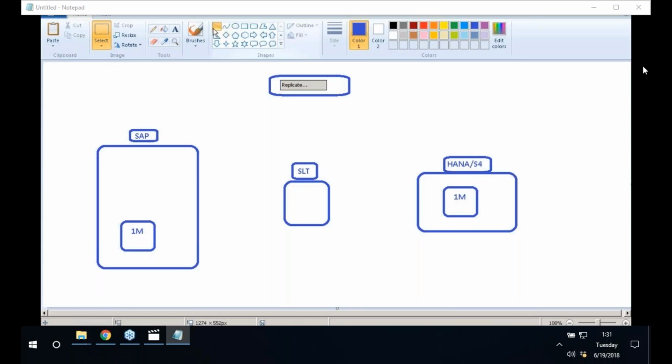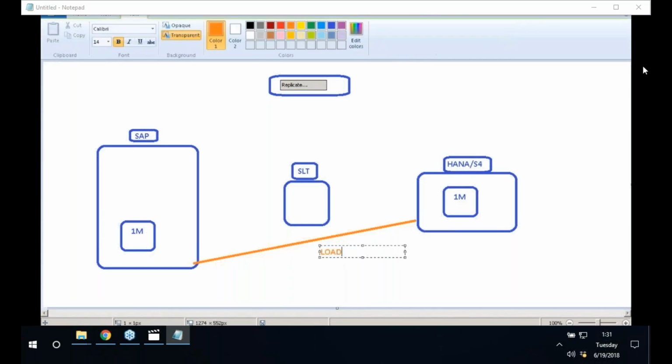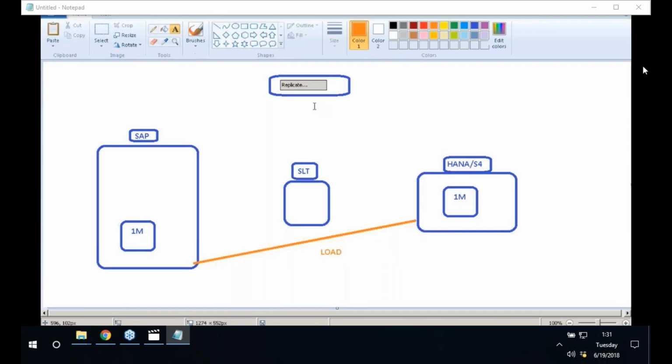What I'm trying to say, participants, is that even when you replicate for the first time, the system does a load. Please see the load option. Please check out, participants. Let me go back.